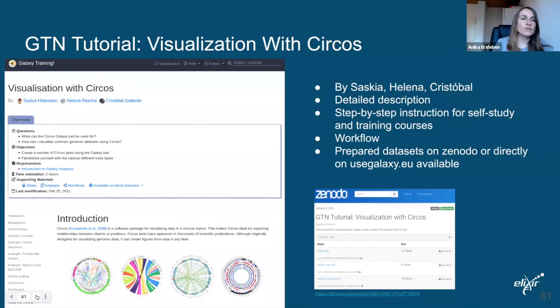So we have chosen for our example this Circos visualization tool. So this tool is developed by Saskia, Helena, and Cristobal's tutorial for this tool. And this is how a GTN tutorial looks like. So you have always on top who have created this tutorial, and then you have in the overview questions, so what can be answered within this tutorial. You have objectives which are addressed here. You have always also a suggestion what is required. So to run this tutorial, for example, you should have done the introduction to Galaxy analysis. You have shown how long this tutorial will take.